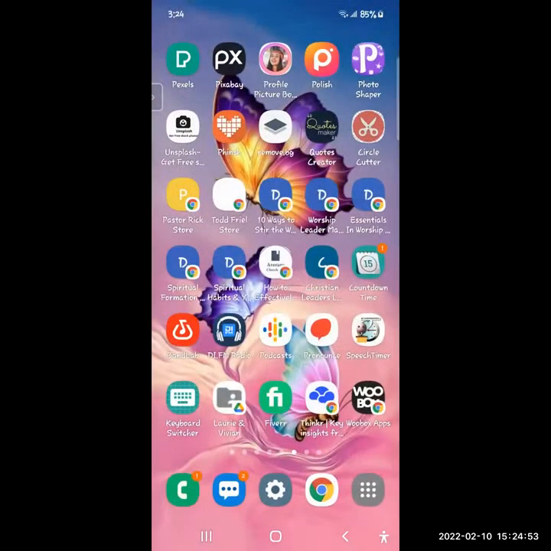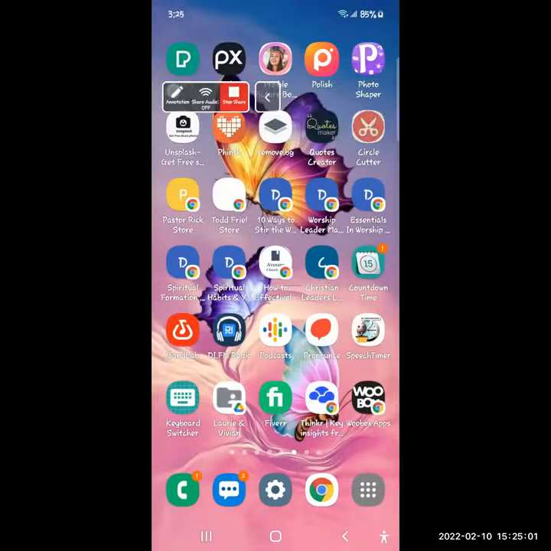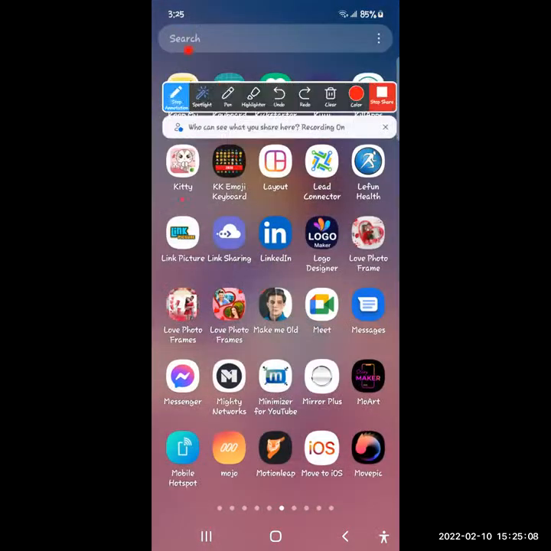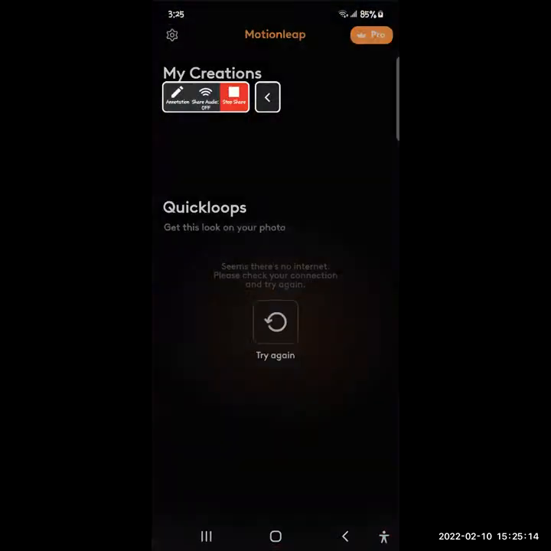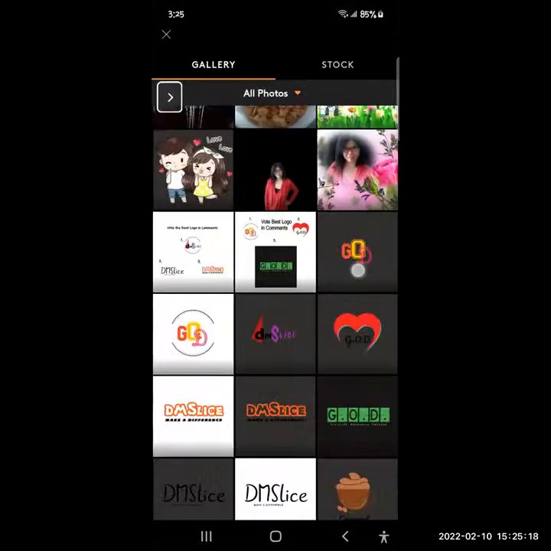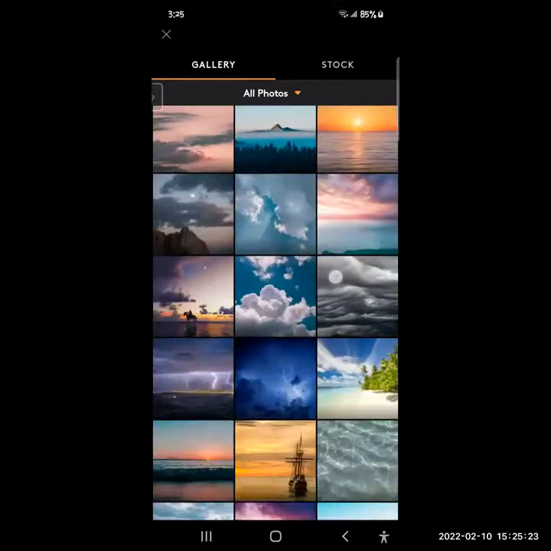So first of all, you have to have an image that you download from a place like Pixabay. And then when you download it in your file, then you have to use an app. And the app I'm gonna use is called Motion Leap here. And just gonna click on it, then the new creation. I'm just gonna find the picture that I want. Goes here.